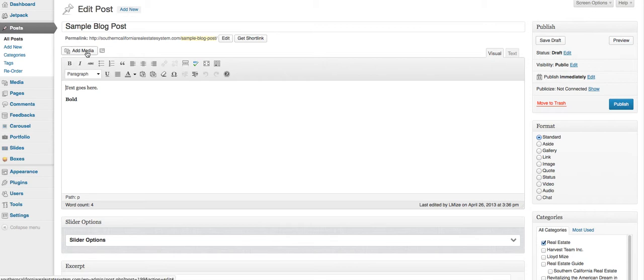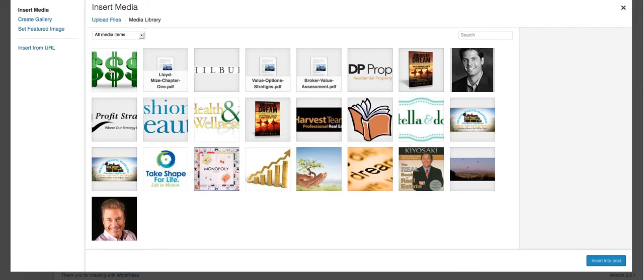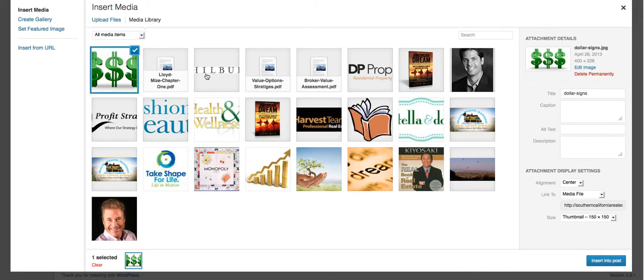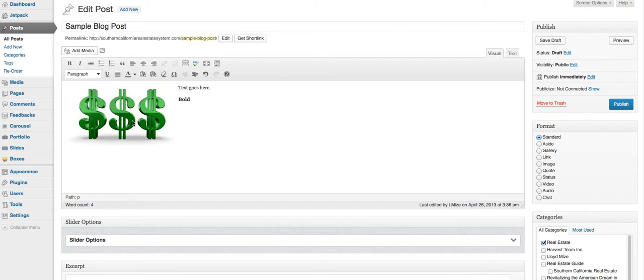I'm going to go up to the top here and click Add Media. I'm going to go ahead and use this same dollar sign. Insert that into the post. You'll see down here at the bottom, you'll have the ability to pick the size that you want that image to be. And if you want it on the left, the center, or the right, I'm going to put this on the left. And then insert into post. And you'll see it appears right there.